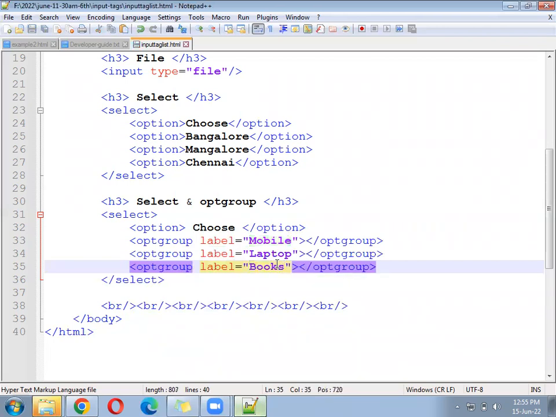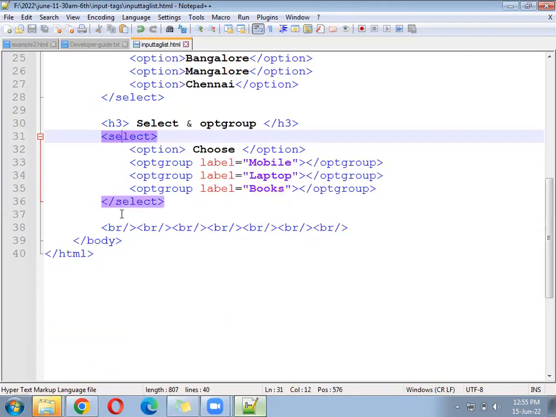If you run it, you cannot select anything from here. It will display the options, but it will not be able to select. Options will be displayed, but you cannot select the option. Write it, run it once, and let me know, are you able to select the laptop?